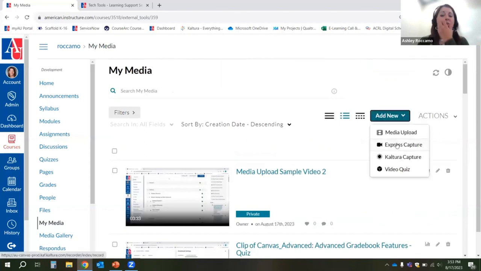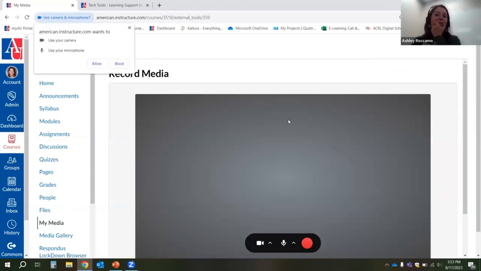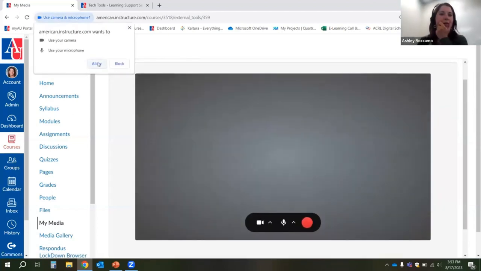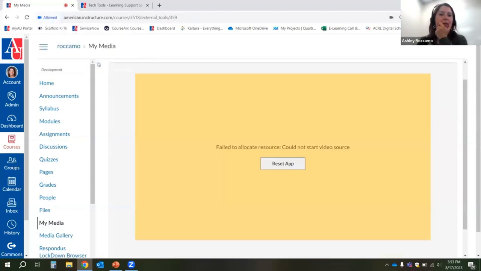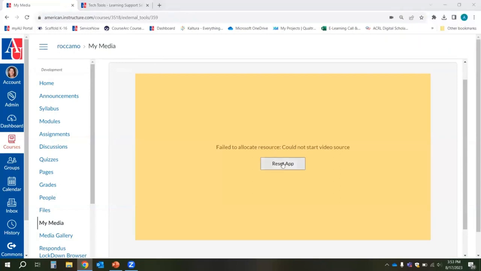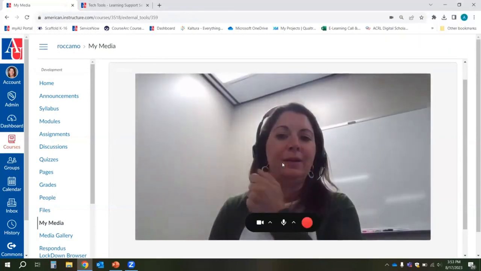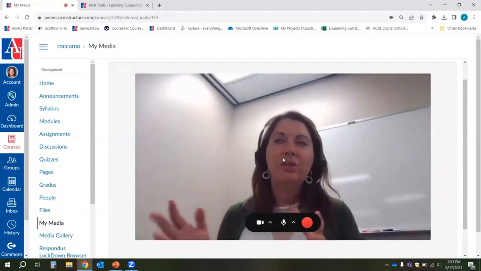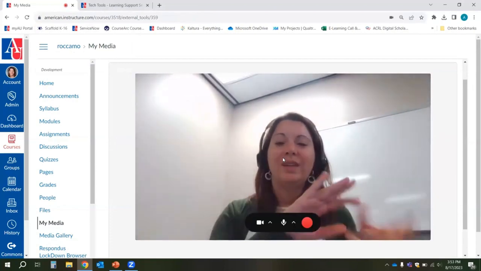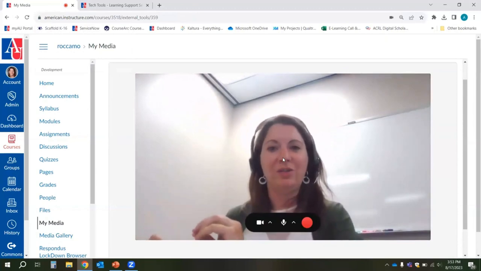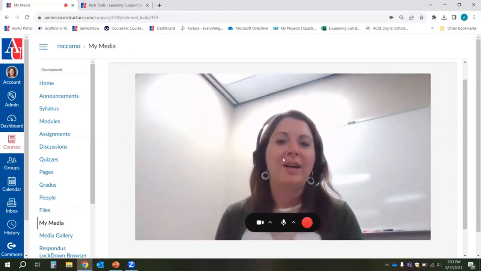Next, I'll try Express Capture. I think it's not going to let me use this properly because Zoom is using my video. Let me see if I can turn it off on Zoom. There we go. Okay, so Zoom can't use the camera and Kaltura can't use the camera at the same time. So I had to turn off the Zoom camera to get this to load.